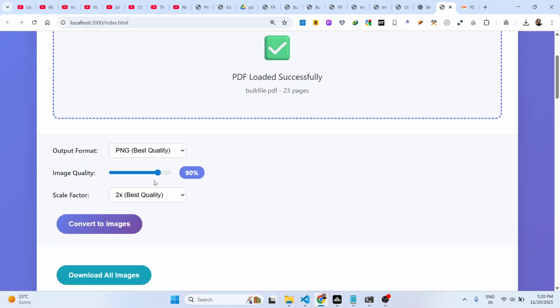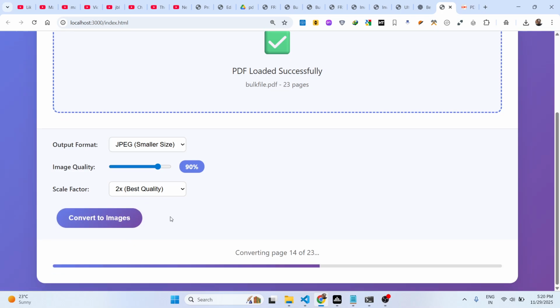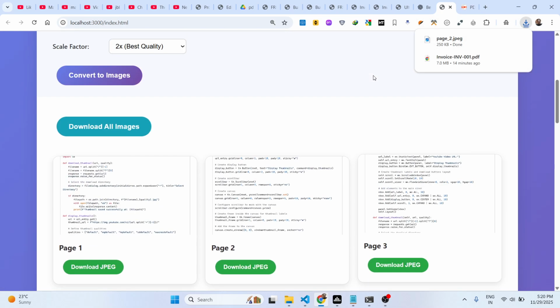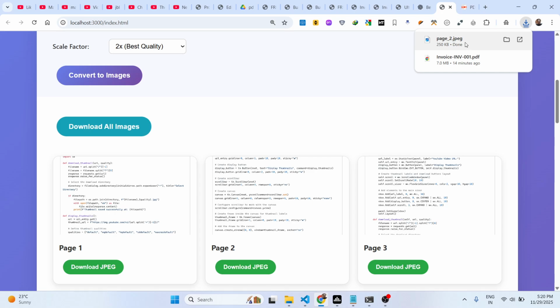So you can even change the extension to JPG. Again, you click convert to images, and now instead of PNG we will have download JPG.